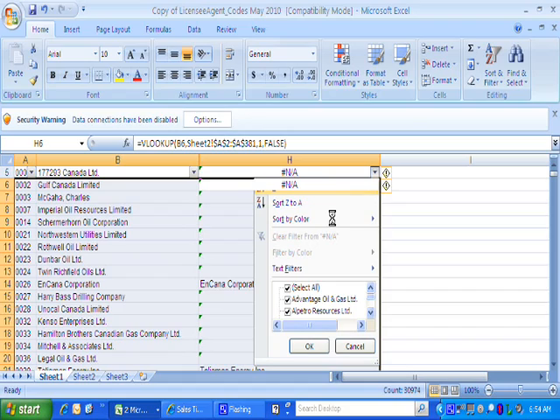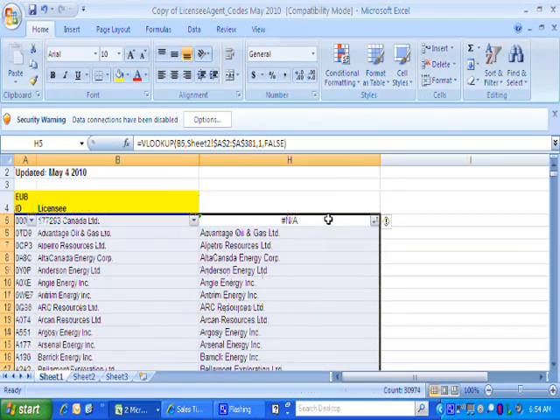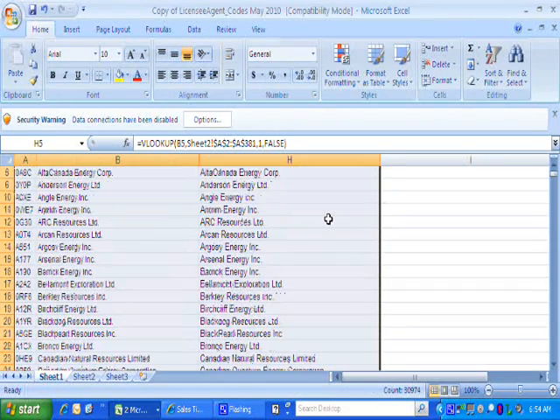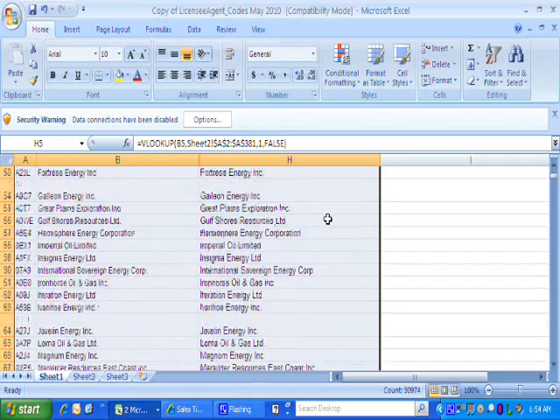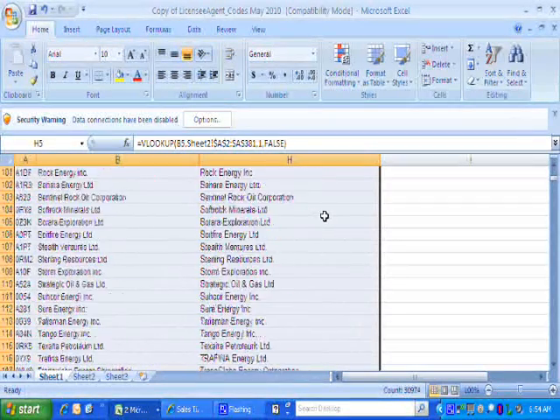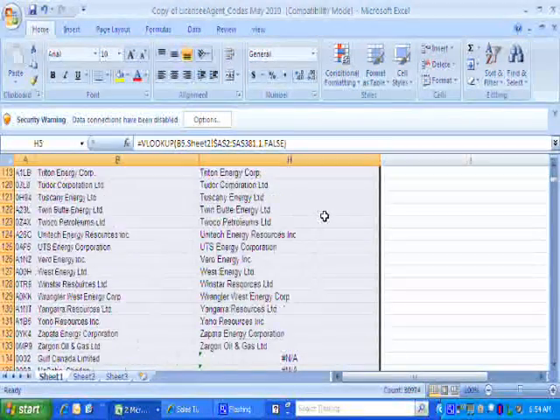So anyways, that's a great little way to find information between two disparate data sources or data sheets within an Excel spreadsheet, to find the information that you may be looking for.